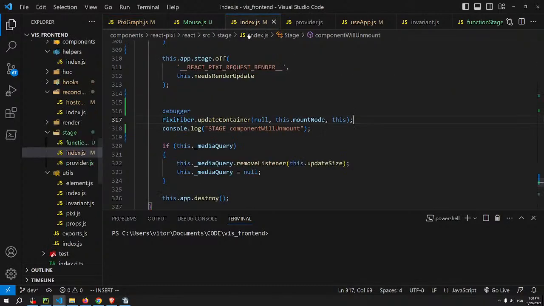So I think that the issue is on this call here. That's the problem. I think this call should be unmounting the component, but it isn't. So it's probably an issue with the documentation, because I think that inside of this, the thing is that update container is just gonna mark everything for updates.